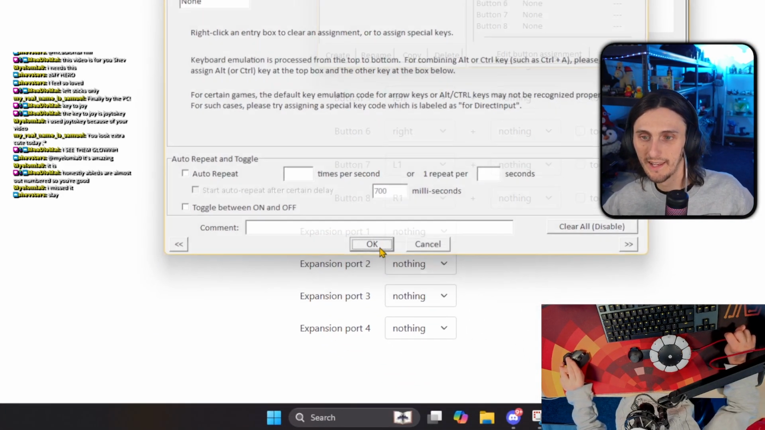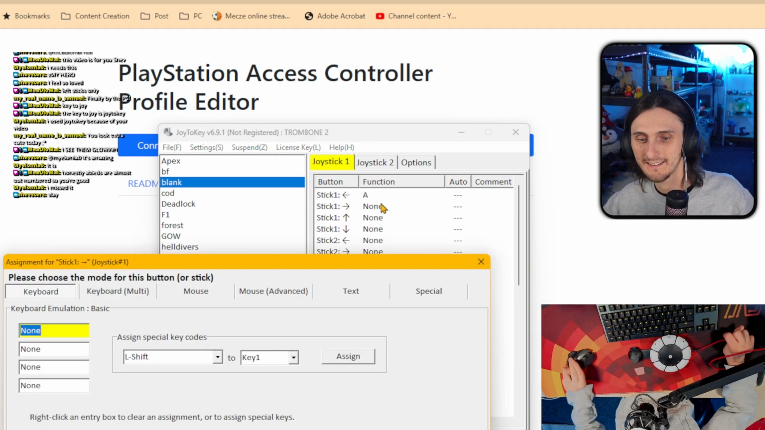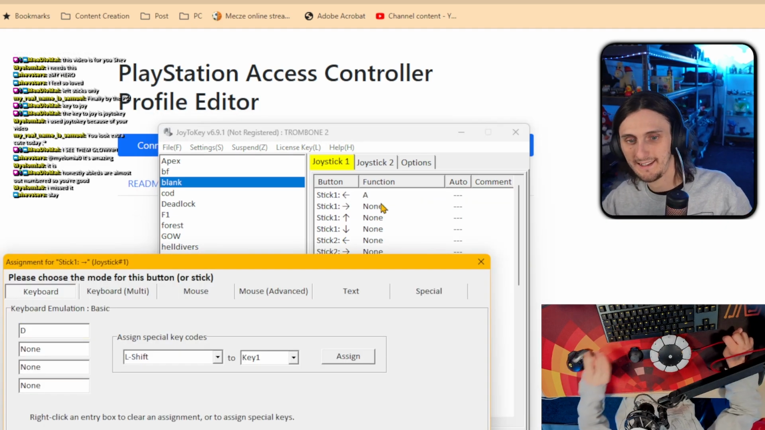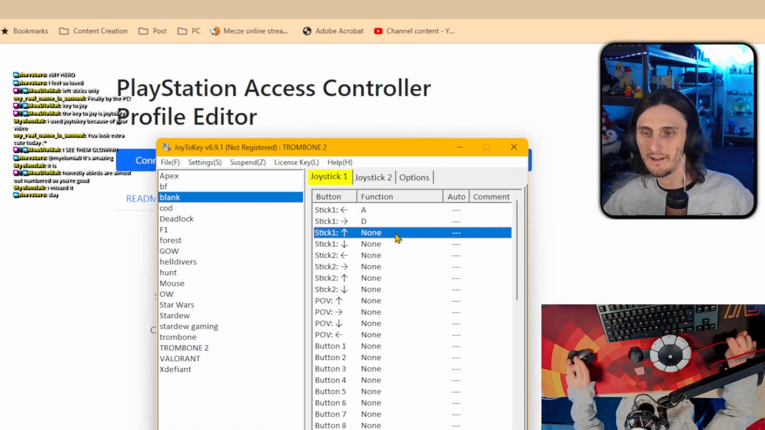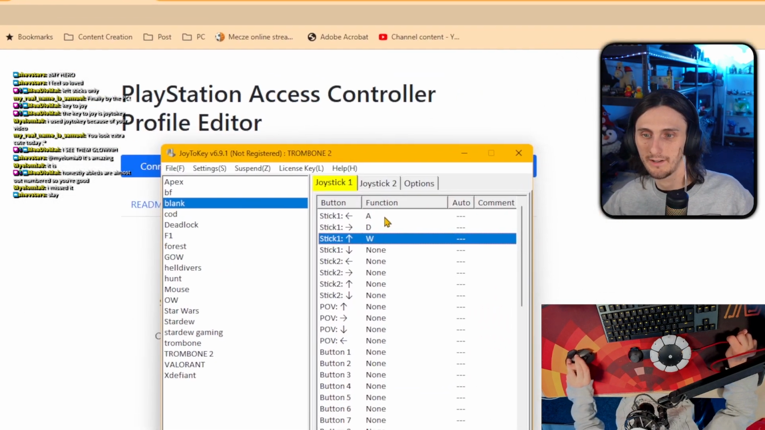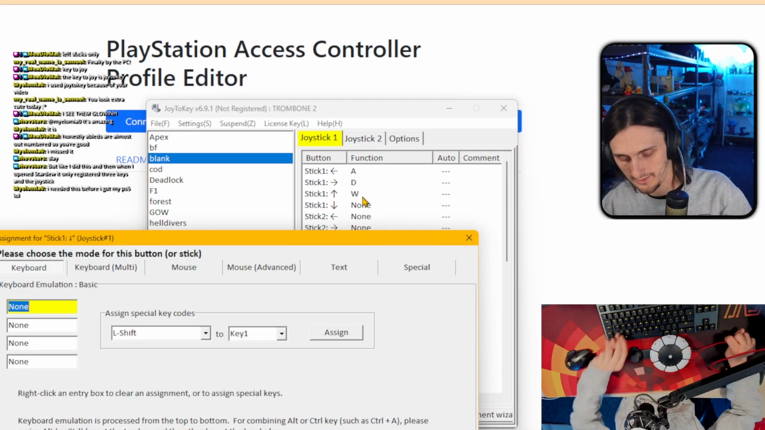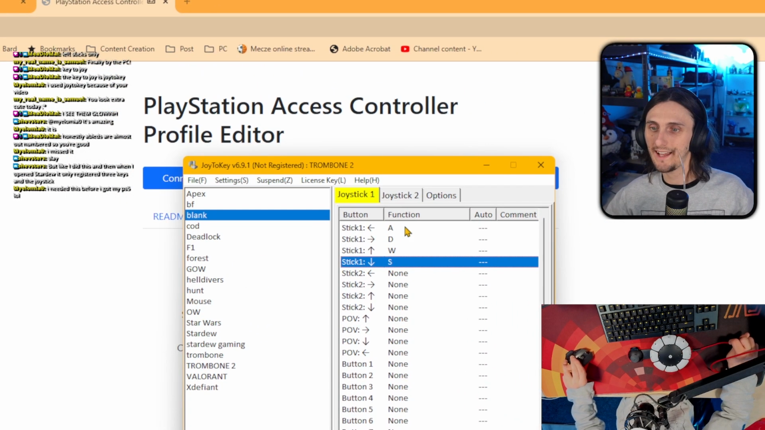This is why I always forget what WASD is. Right is D. It is D, isn't it? D. Up is W. And then down is S. Okay, now we've got all that.